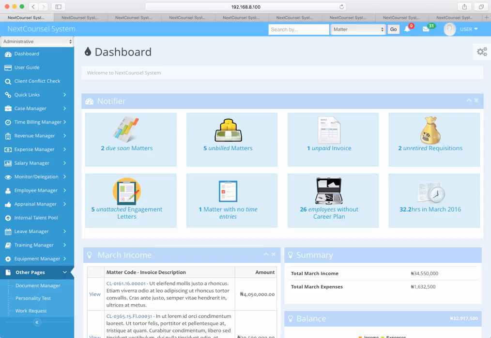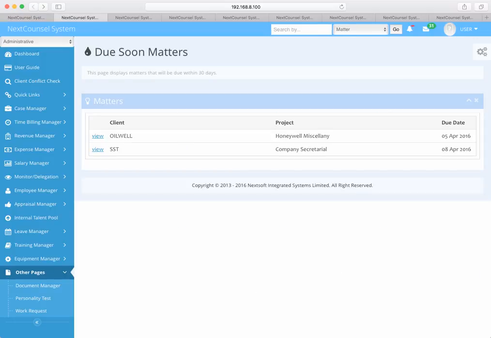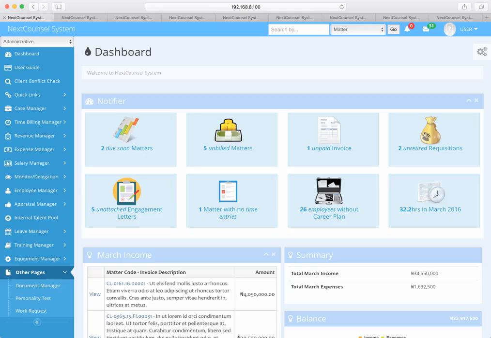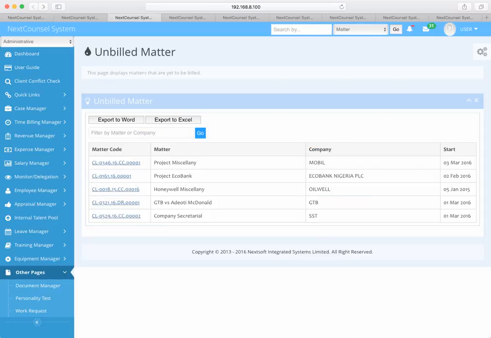For example, on the notifier widget, I have the list of matters that are due soon. On clicking on that, you're presented with a list of matters that are due soon, like the name of the client, the project, the dates due. I have the number of unbilled matters. When I click on that, it gives me a list of all matters that are due soon that are unbilled. I have the title of the matter, the company it belongs to, and the day it started.